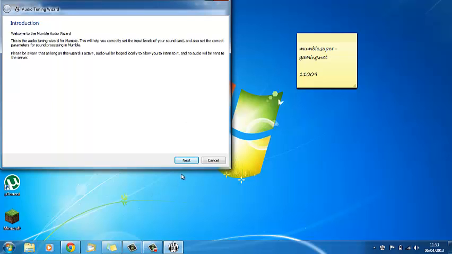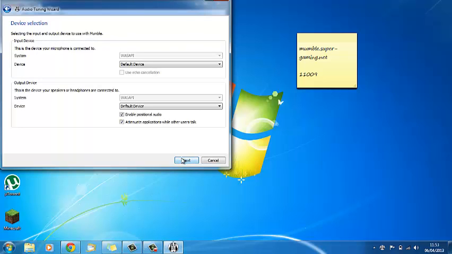Okay, so you need to go into the next, and you should get something working like this. If you've got a microphone or something plugged in, then you obviously need to use that. You might want to tick that, because then your echo is obviously a bit less. And you just want to go through that.